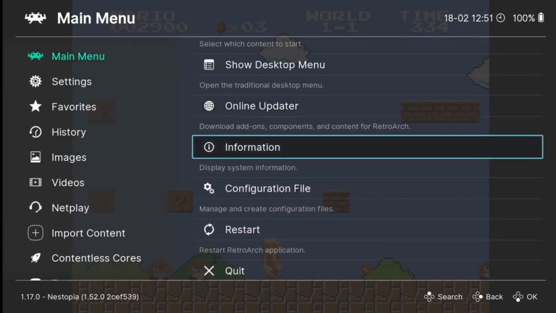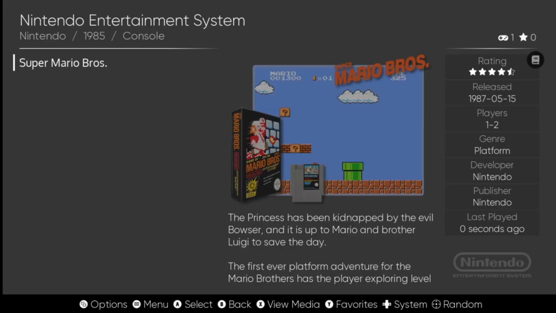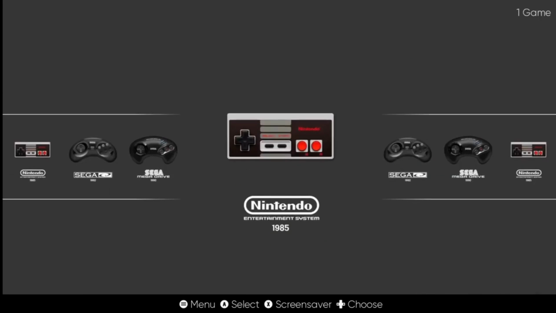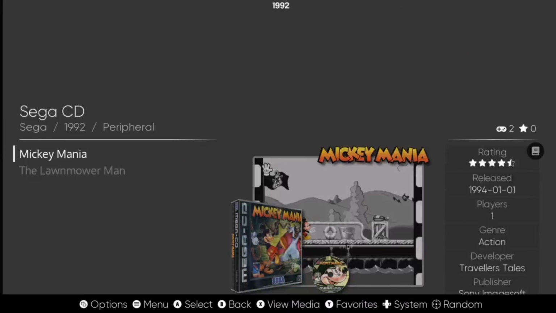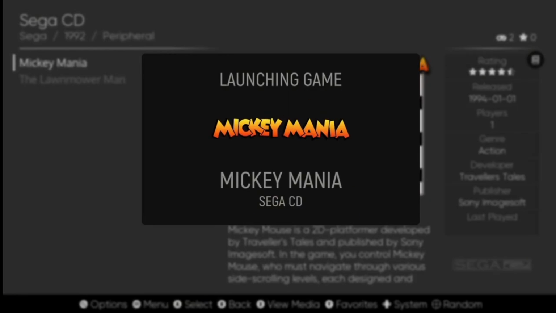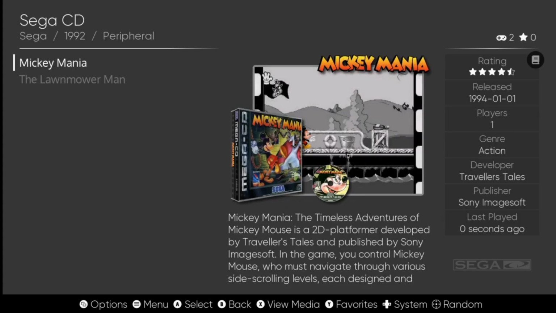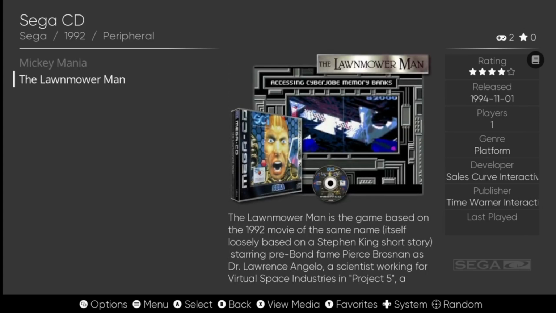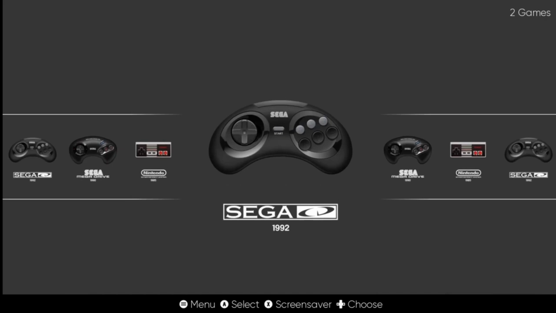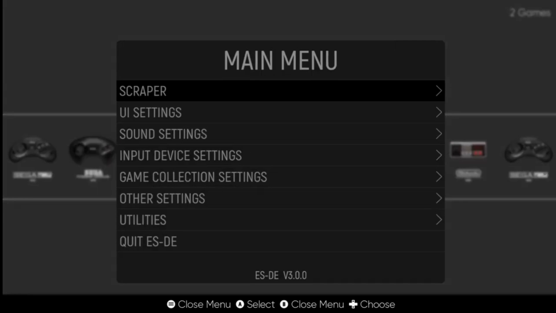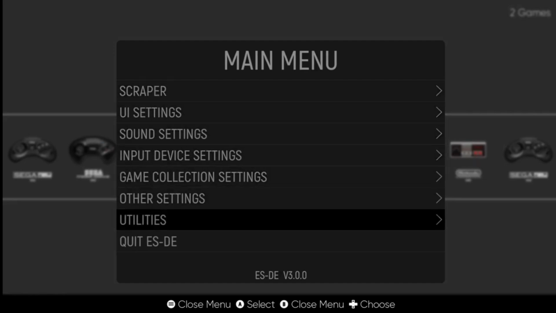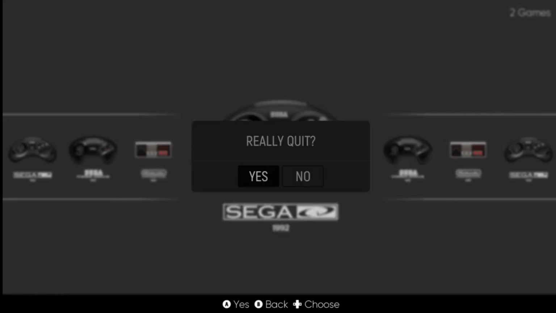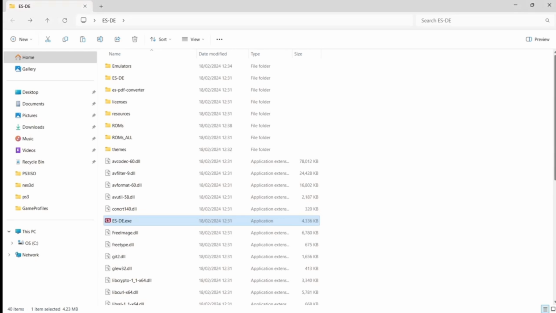Okay, so what we're going to do then is quit out of this game. And finally, we got Sega CD. If we go in here, now Sega CD isn't going to run because we've put no BIOS files into the folder. So what we're going to do is exit out of EmulationStation. So main menu, quit ESDE, really quit, yes.